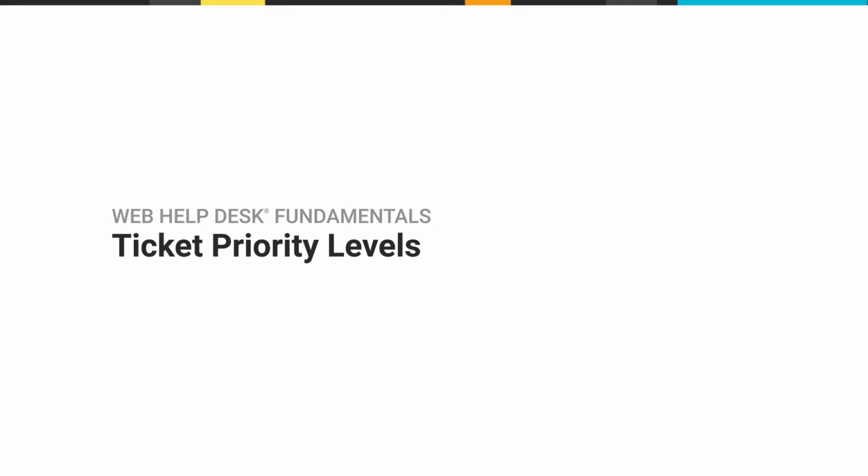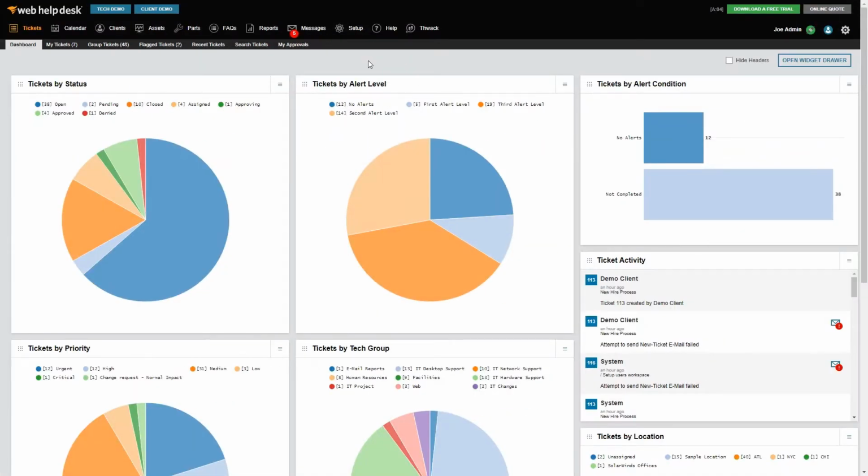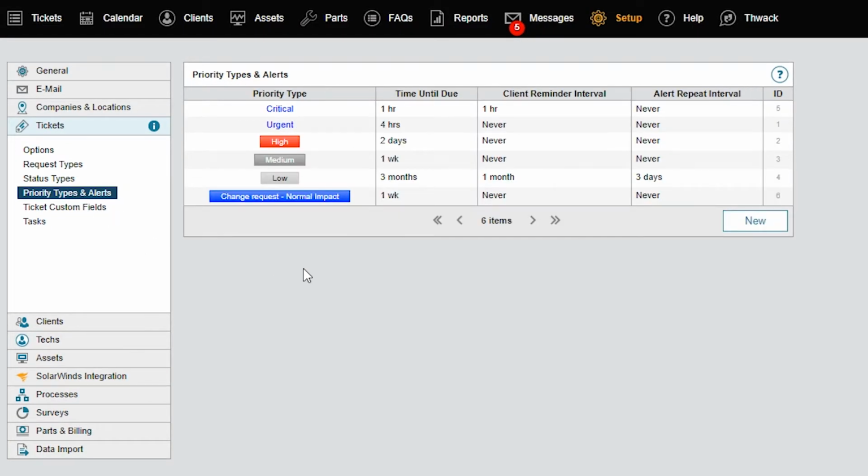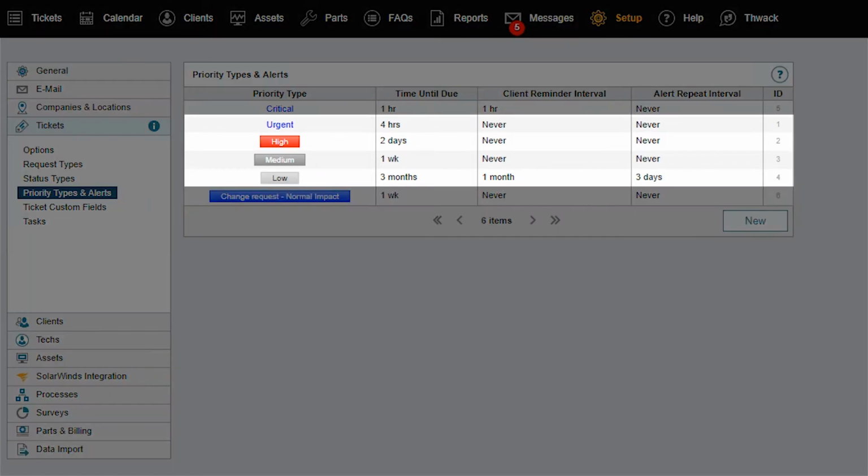In this video, we're going to talk about ticket priorities, where to configure them, and how to configure email alerts based on these priorities. You can find them in Setup, under Tickets, Priority Types, and Alerts. There are 4 priority types that are defined by default in Web Help Desk, all with different due times. They are Urgent, High, Medium, and Low.